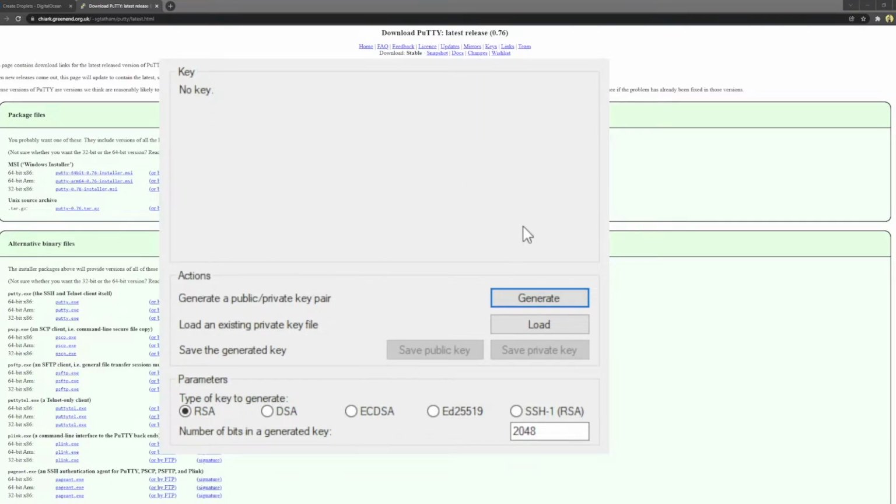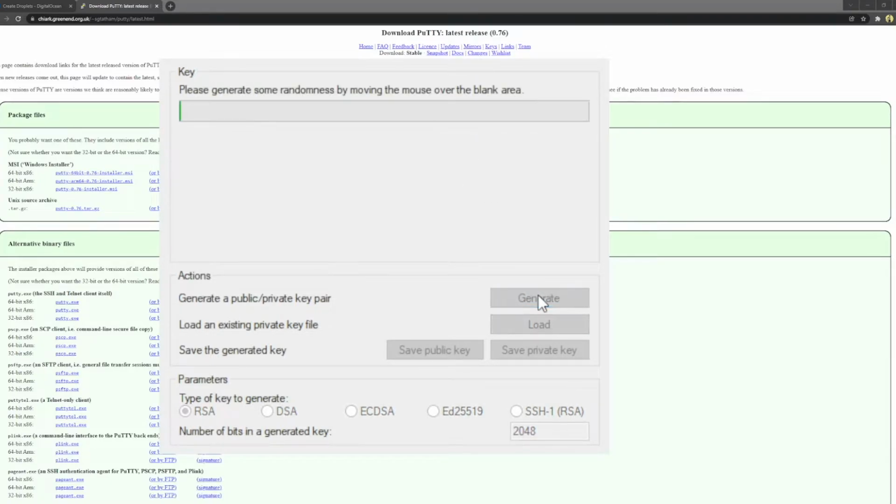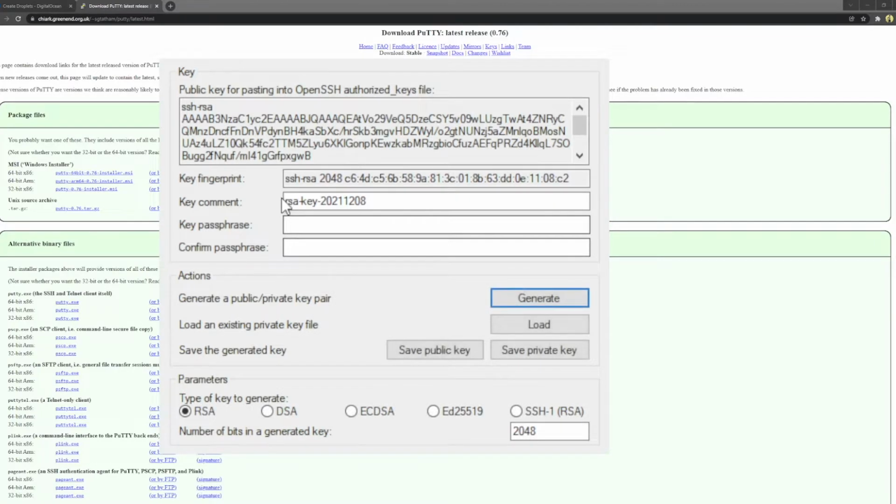This is pretty easy to do. You just click generate, and now you should move the mouse to create some randomness. So just do this. Now we have created our public key, which is this. But you should enter a passphrase to protect your private key. So I will do that now.